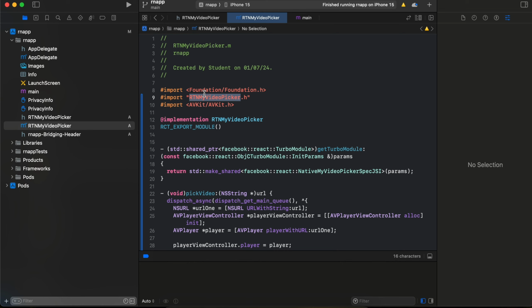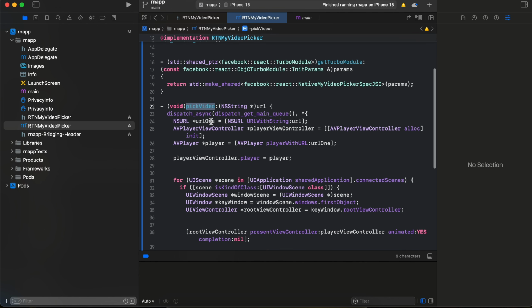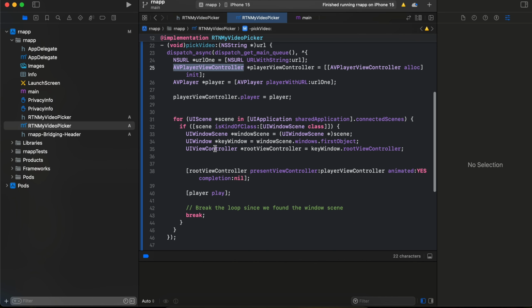And again, we are just importing our header file, importing AVKit, then creating our RTN My Video Picker. Again, this has been copied from docs and only this name changes. And here we call the pick video method, which is called on the main thread. So whatever URL we get, we convert it to NSURL. We create an AVPlayerViewController, then we create an AVPlayer as well, assign our player view controller's player to our player. Then we get hold of our root view controller, then we just do present view controller, pass our player view controller, animated is YES, completion is nil, and we just do player play.